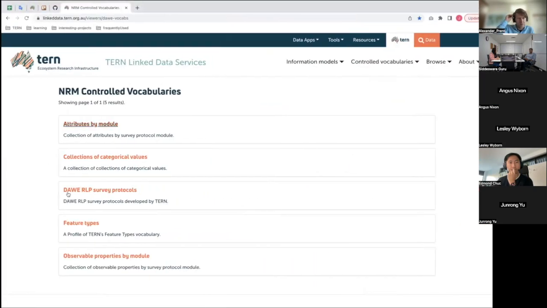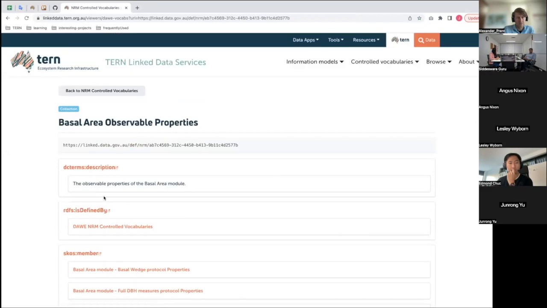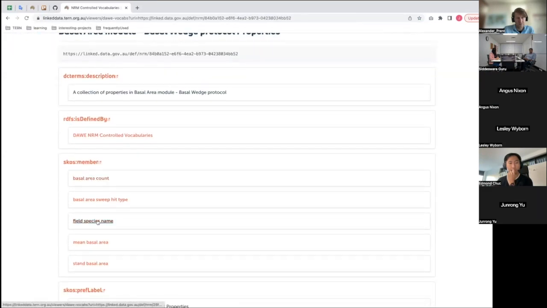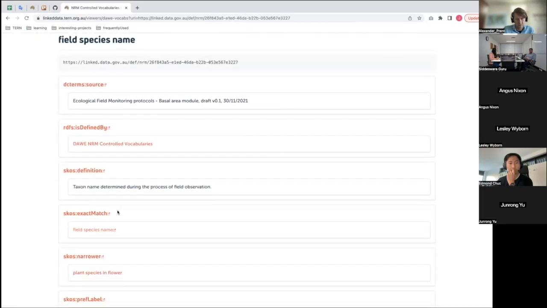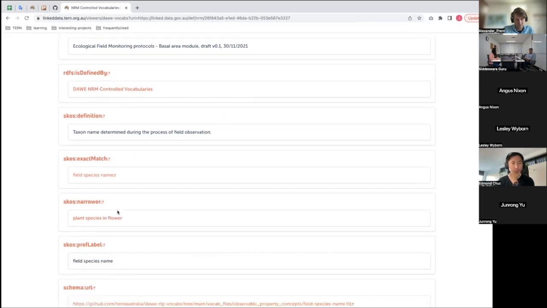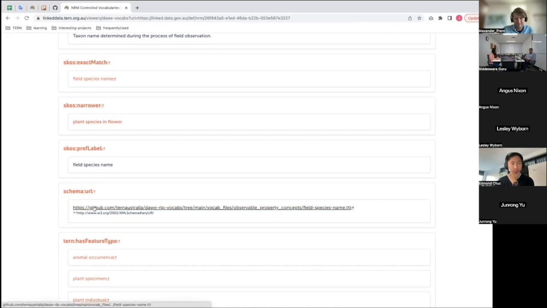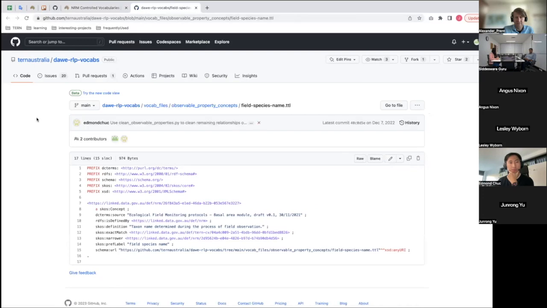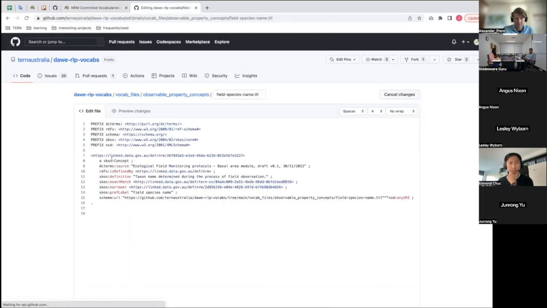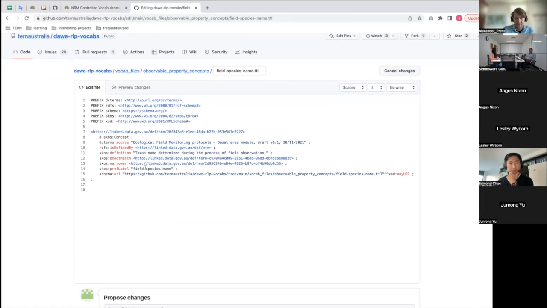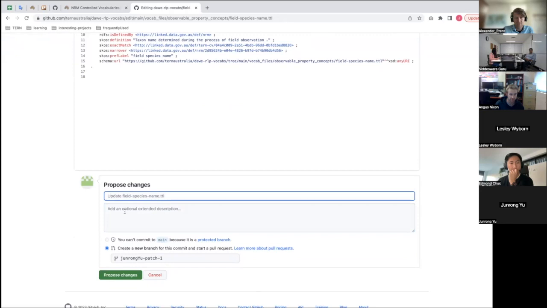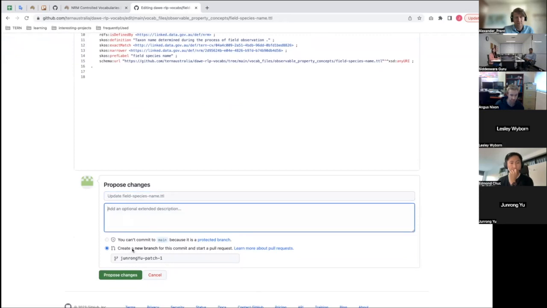Yeah. So if you have a look at this file, in the controlled vocabularies, like in the observable properties, basal area, and in the basal page, for example the field species name. If someone is looking at this page and finds there's something wrong, they can scroll down to the URL of the file. If we click into the file, it will direct to the original file of this concept. In this interface, click edit and change some details like the field species name. If I want to just do some changes, add an empty space, and then propose the changes with a title and description and create another branch to propose the changes.